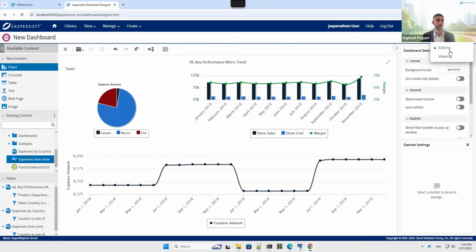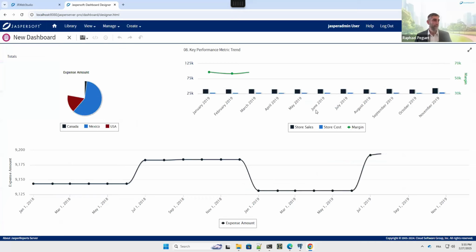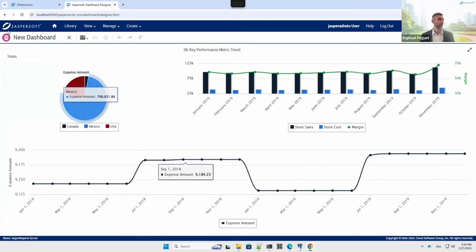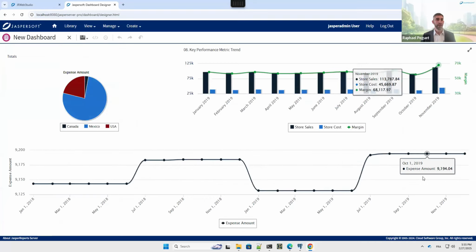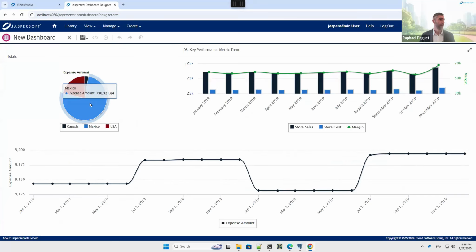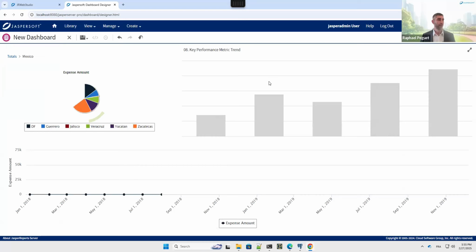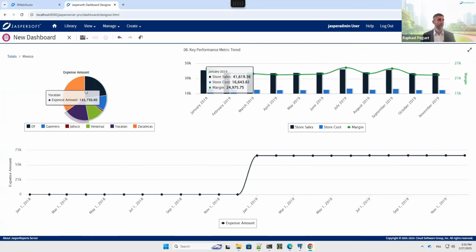So now I can go and view, and I have my dashboard. Maybe you've noticed that without the panel on the right, we still fill the space. So it's web responsive. And then I can select Mexico, and it filters everything on Mexico. I even have the different cities in Mexico.